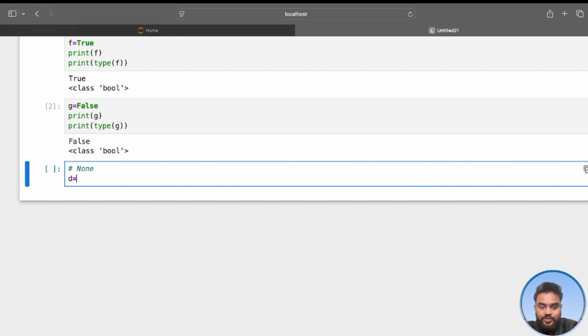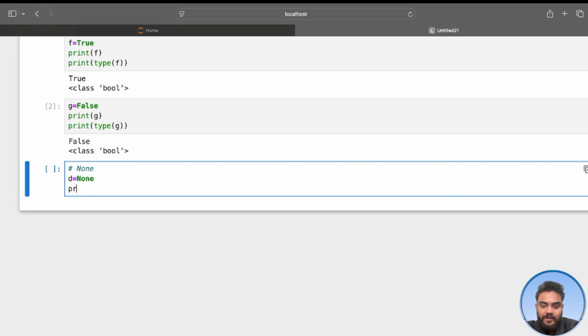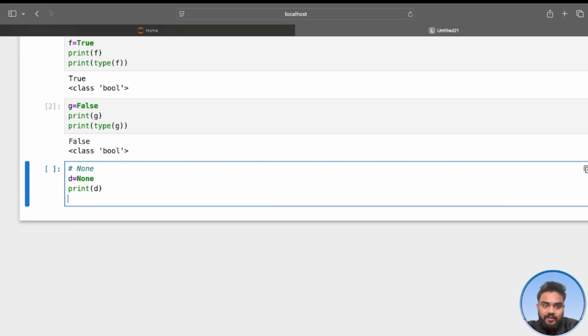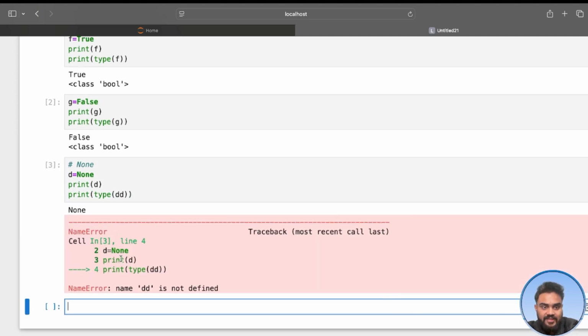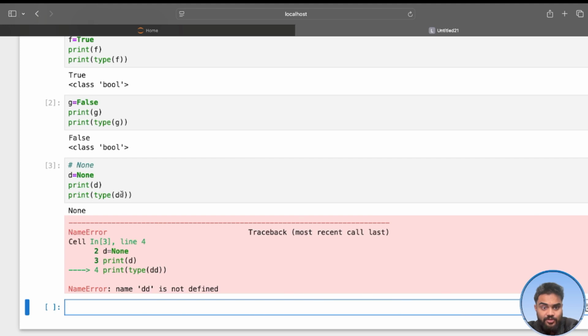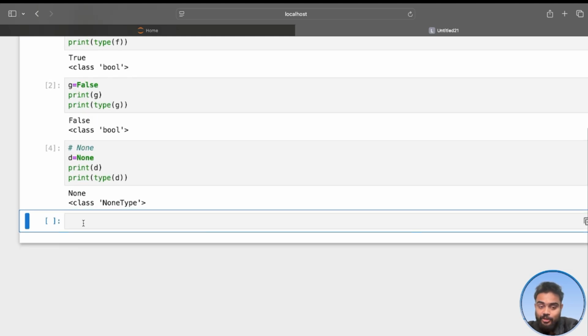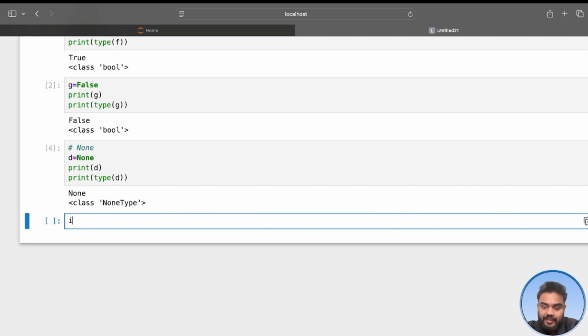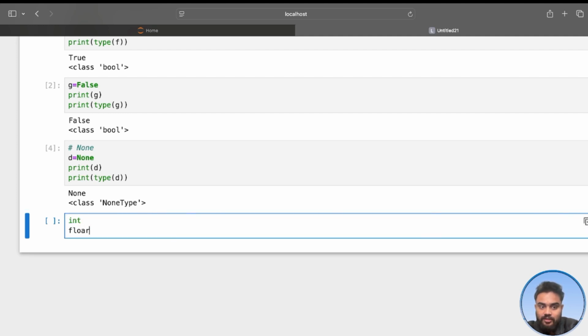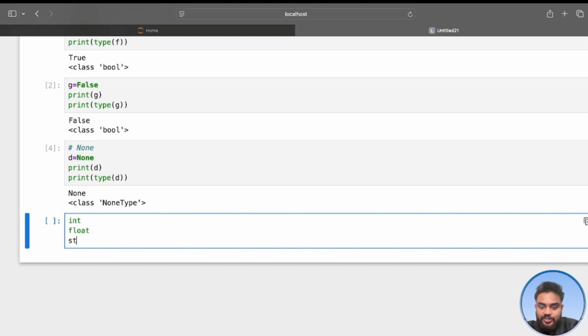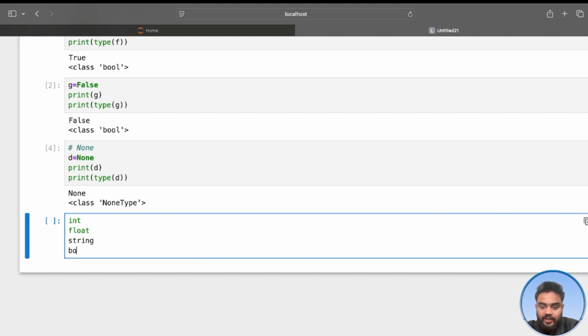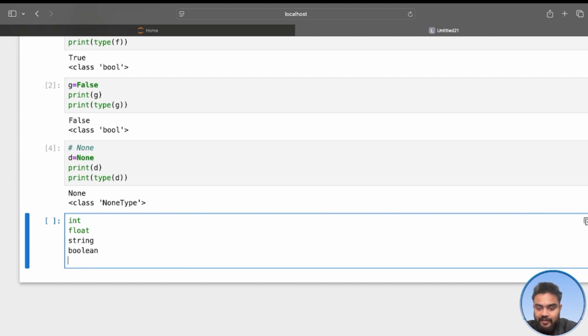Okay, so I'm going to take variable d is equal to none. Print d and print type d. Sorry, it says d d is not defined. I'm so sorry, it should be d only. Class none type, it means that this none belongs to the none type. And I covered all the data types, 5 data types. Firstly, I covered integer, int, float, and str, string, after that boolean, after that none.